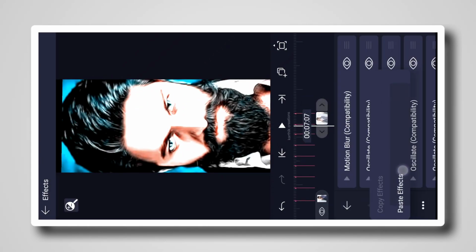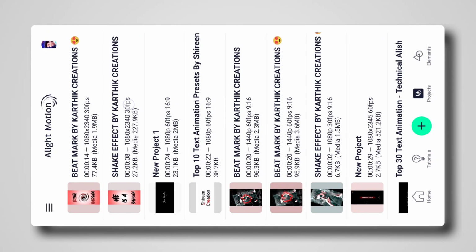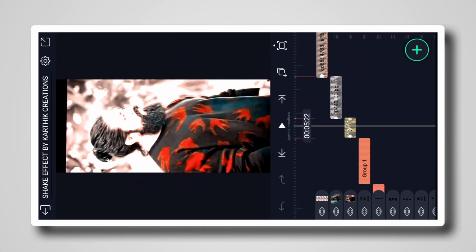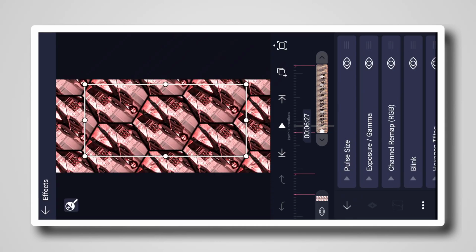Go back from this project. Open Shake Effect. Choose last photo and select effect, then click on 3 dots and copy effect.